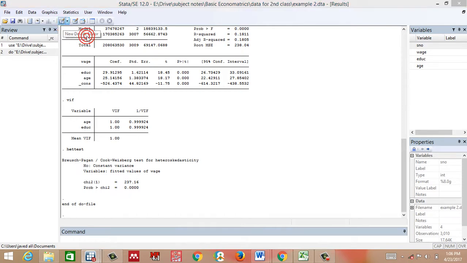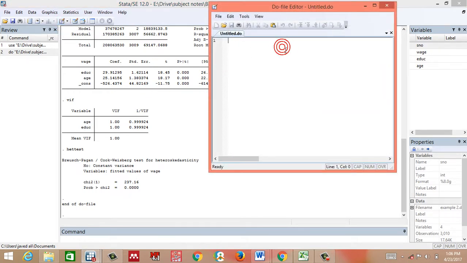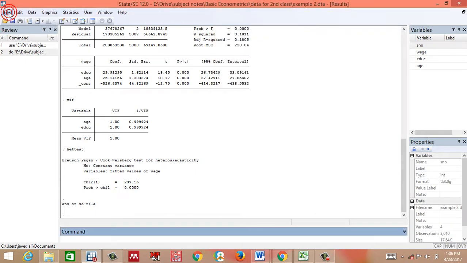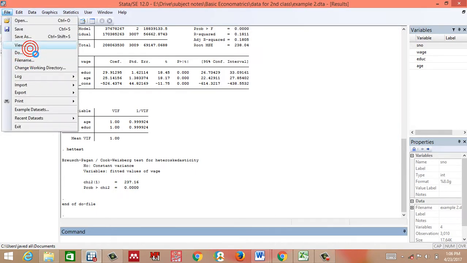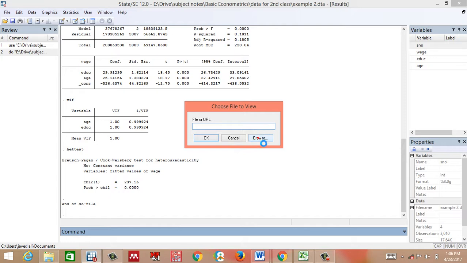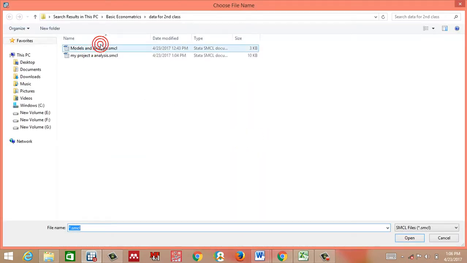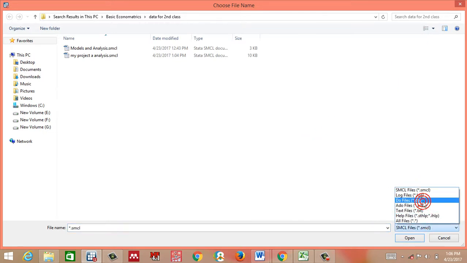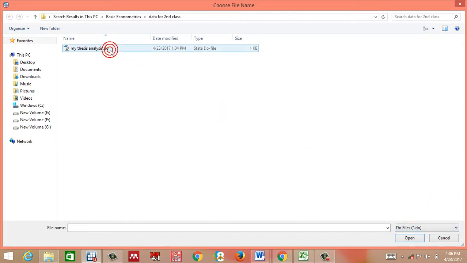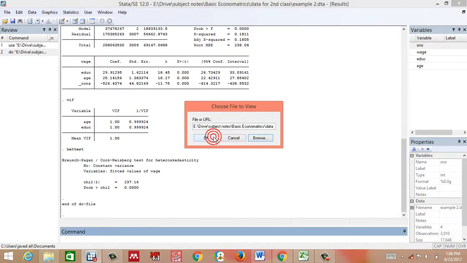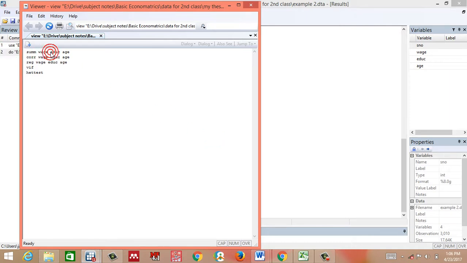That was how to use the do file. Further, you can create another do file and use it, or you can even view the do file. Just go to and select the do file. Where is your do file? You will have to select it from here, whether you want to see the log file or the do file. I want to see the do file, so my do file is here, and as I click here, this is my do file.